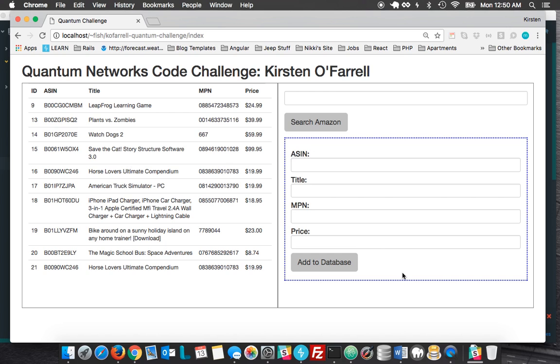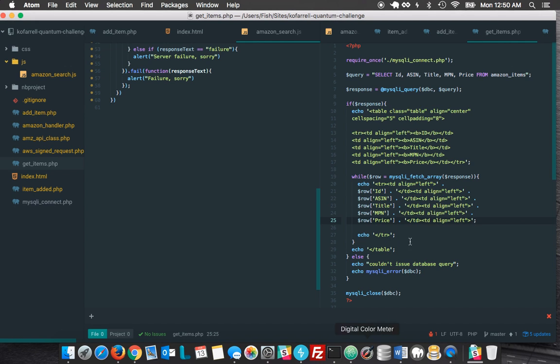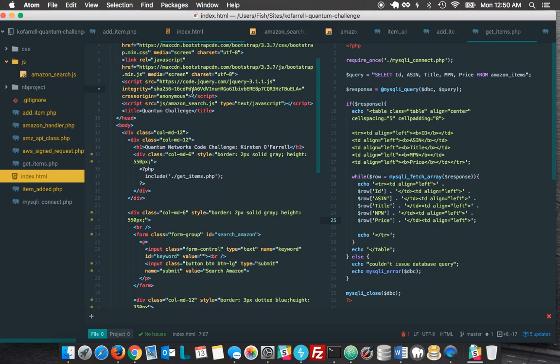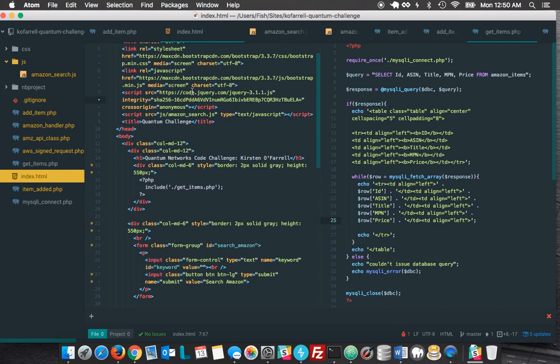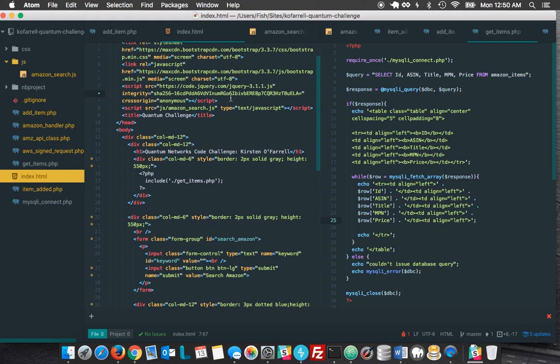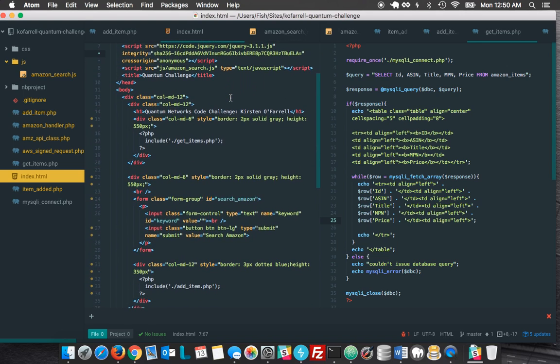To database done. So what just happened is here. We start with index HTML. I've got Bootstrap as required by the code challenge, and I've used jQuery for some AJAX. On the left side, I have the database display file, which is a PHP file, getItems.php.